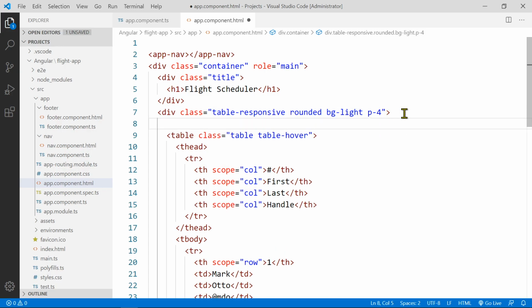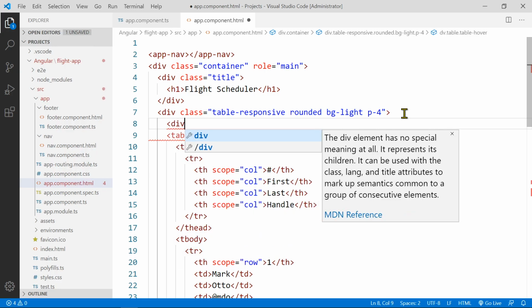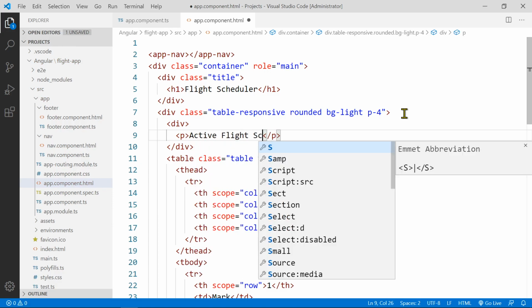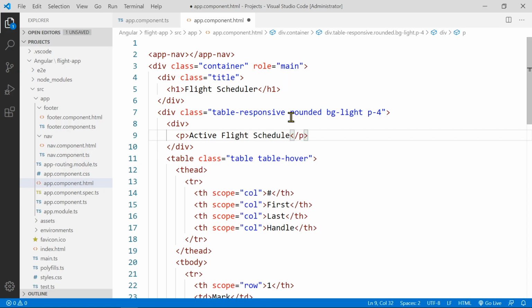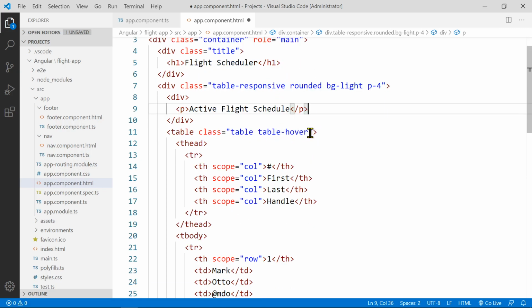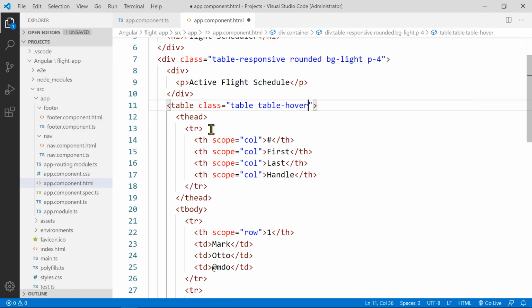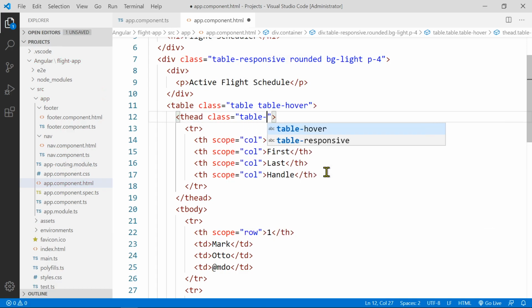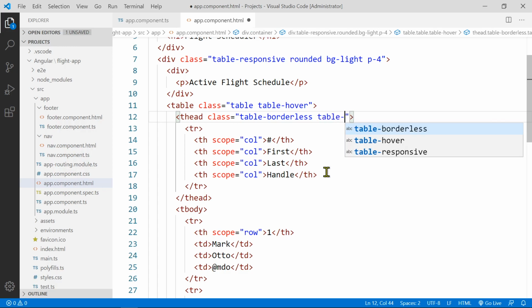And then right above the table, I'm going to have maybe another div. Inside, it's the title we call active flight schedule. Okay, we'll see what that looks like. And then the table hover, I like that. So I think that's fine. The head here, I want the head to have a class of table borderless. Okay, and I also want the color to be a little bit dark, so you can use the BG, or there's a color called table dash.